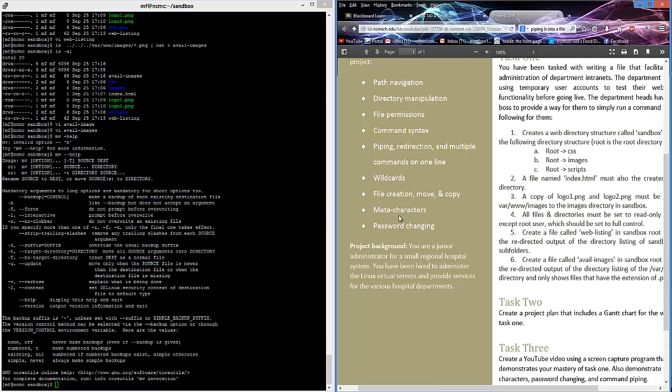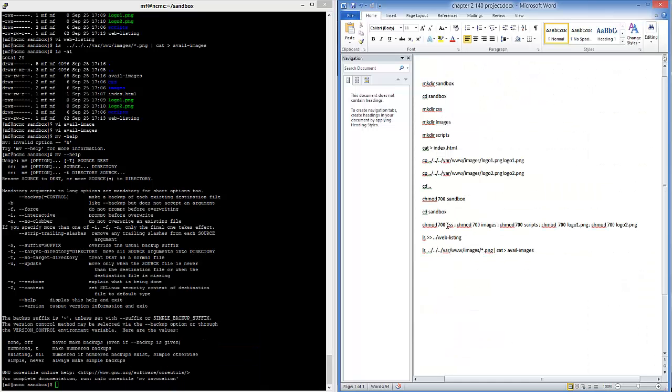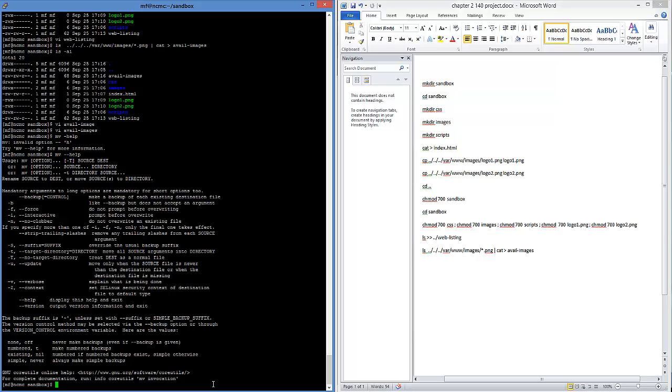Lastly, we have meta characters, which I displayed when I was inputting, what was it? The cat here, when we were making the index. I displayed that to close out what I wanted to put into the file, because cat basically looks for the name, and then once you hit enter, you can enter whatever you want into the file, and then you hit enter again, and it keeps going and going. You can hit Control D to get out of that.